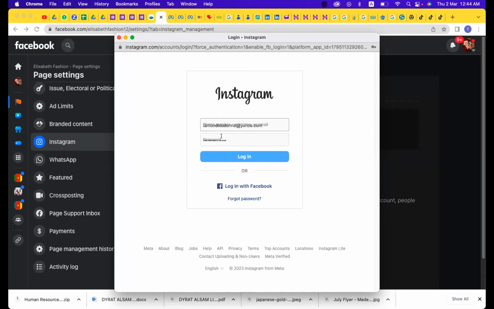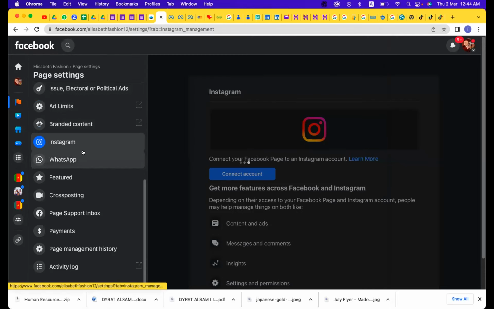So I'll need to put in username, password. Once I'm done, I click on login. Automatically, once I click on login, my Instagram account will be linked to my Facebook.